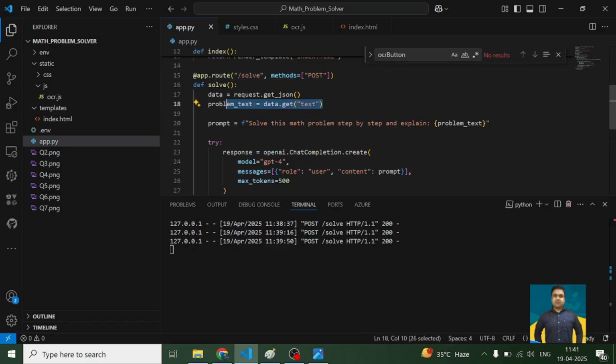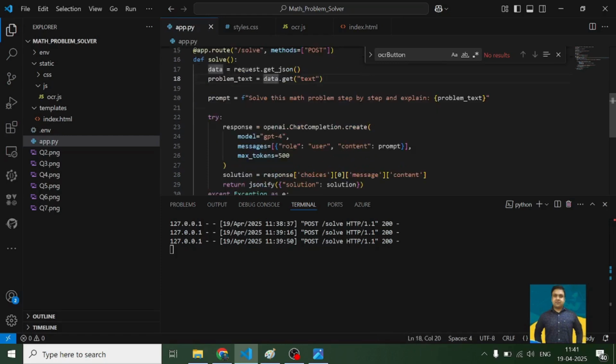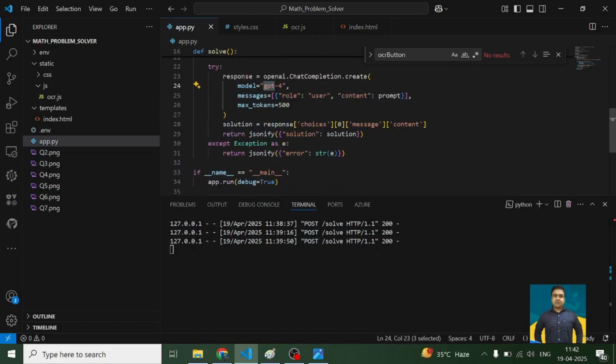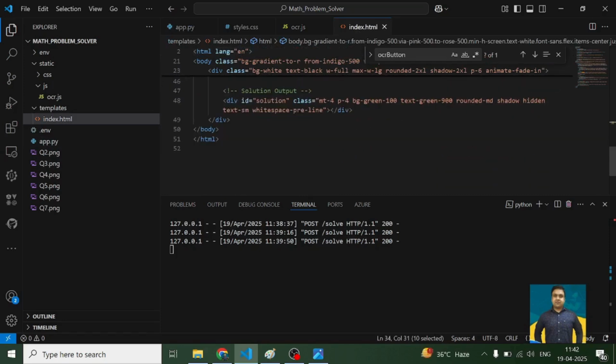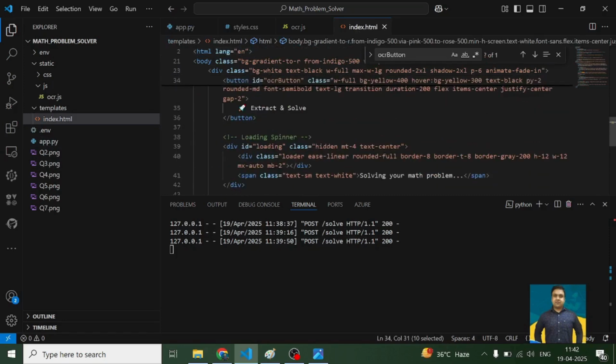Here we are capturing the text. We have defined a prompt which says solve this math problem step by step and explain, followed by the problem text. And we are simply passing it to the GPT-4 model of ChatGPT. And finally, the solution that we are getting in the form of response from ChatGPT, that is something which we are showing on the front end. So this is the complete flow of this application.